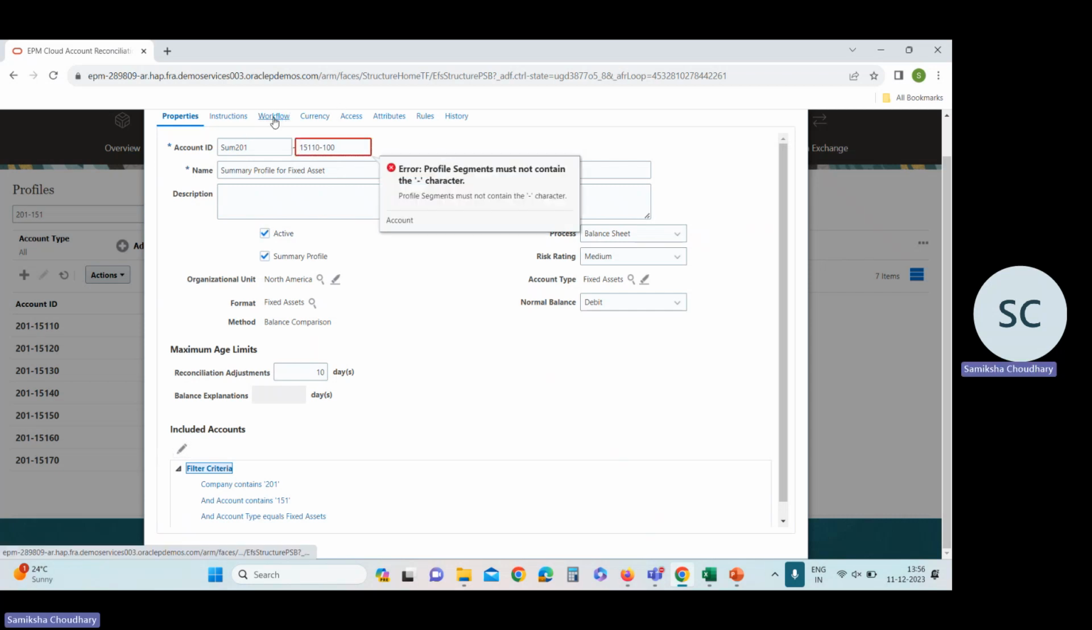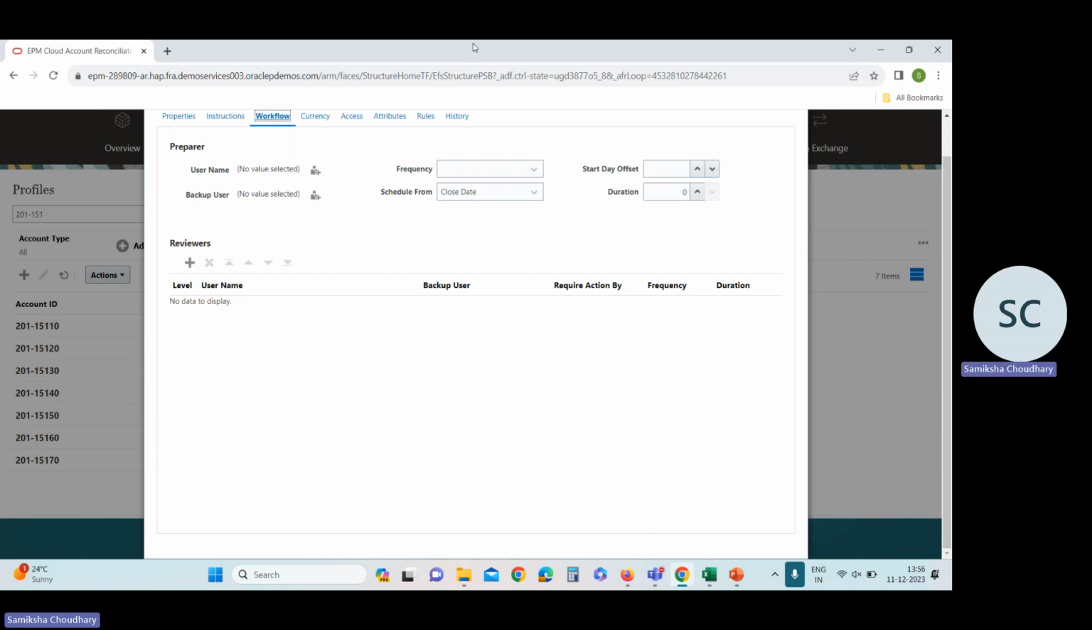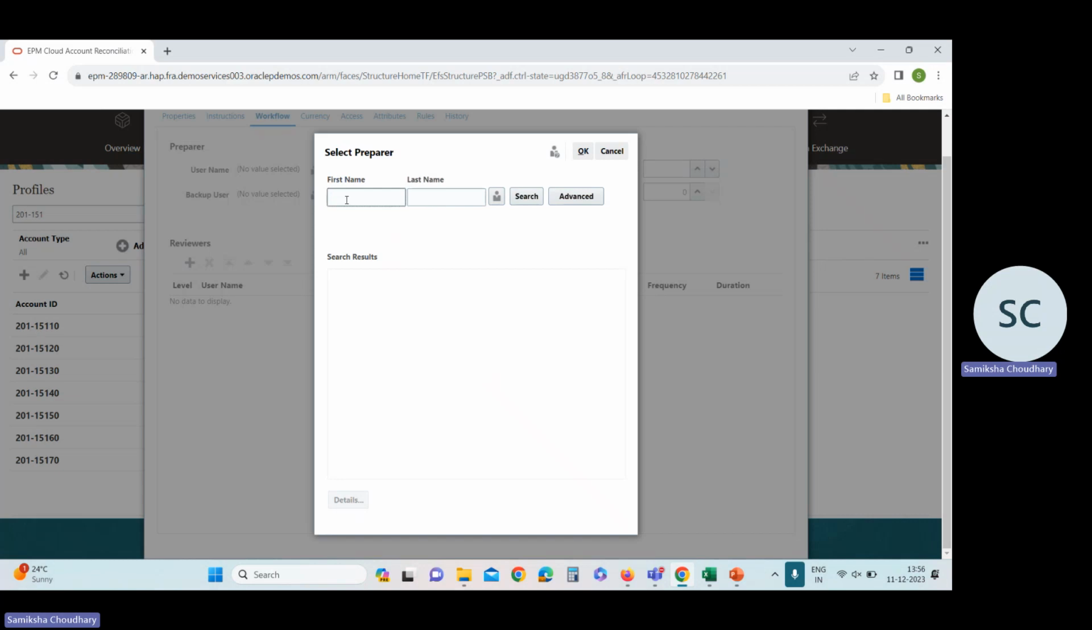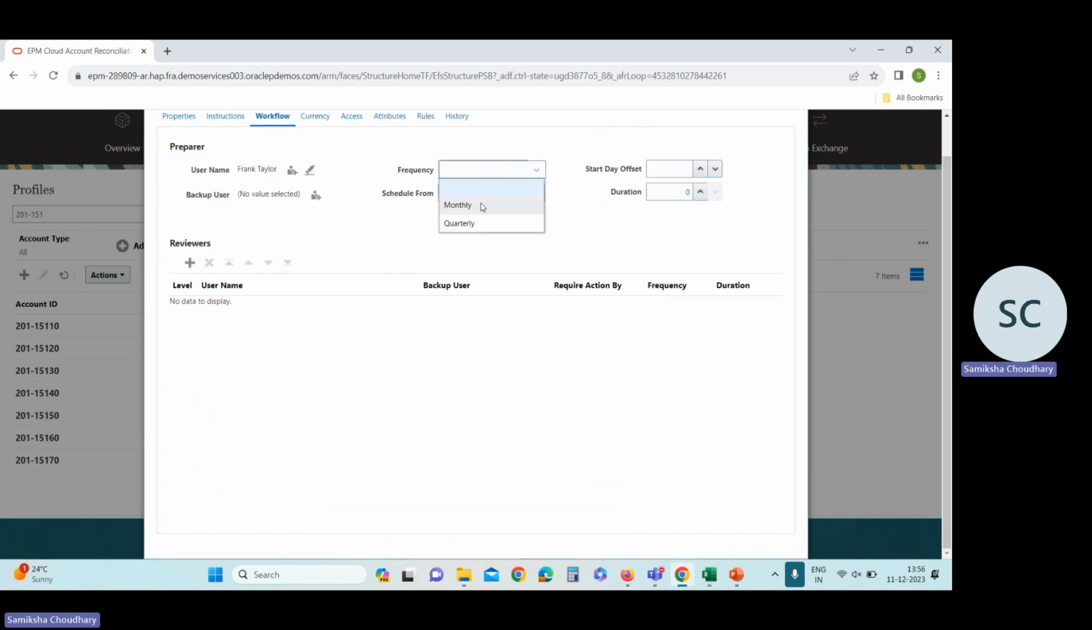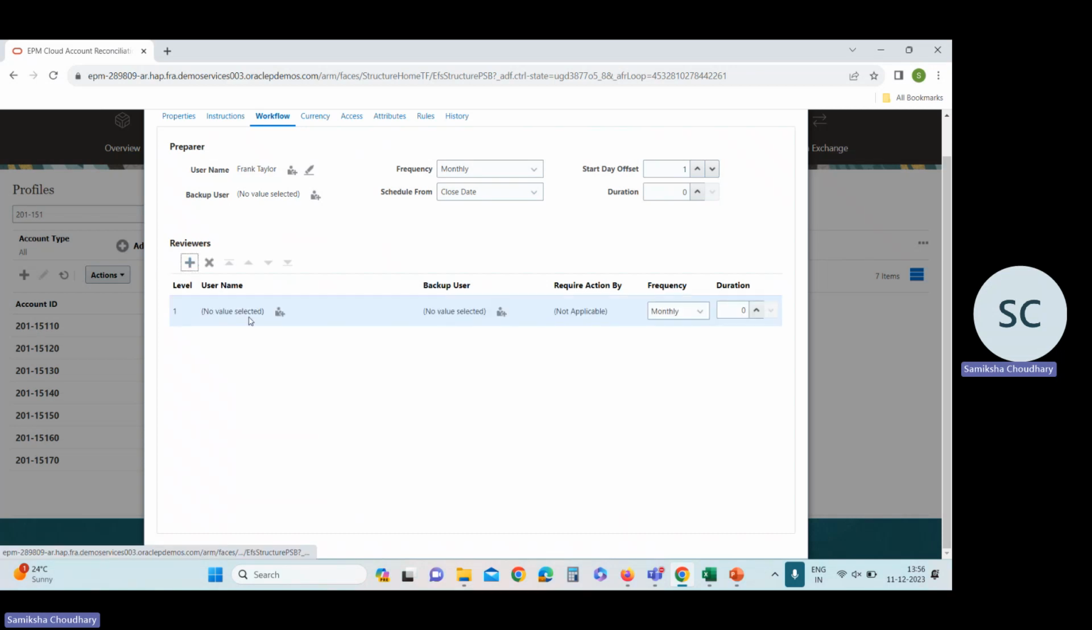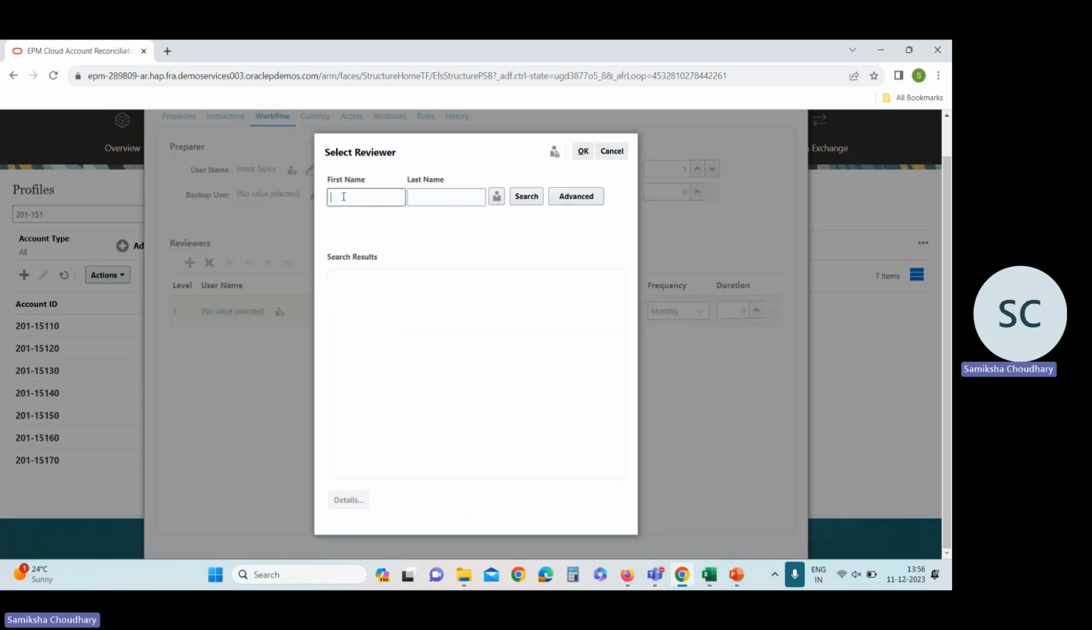Now go to workflow and attach the preparer and reviewer of the summary profile. I am assigning Frank Taylor as preparer. Frequency of this summary profile will be monthly. These are additional days to perform reconciliation, and reconciliation will be scheduled from close date. Now I'm assigning the reviewer. I'm assigning Emmy Marlin as my reviewer.